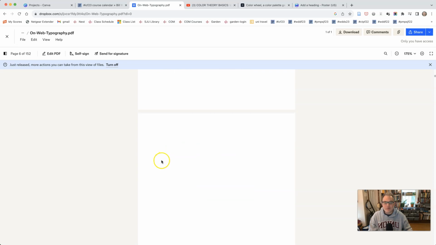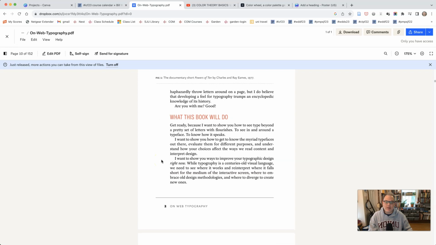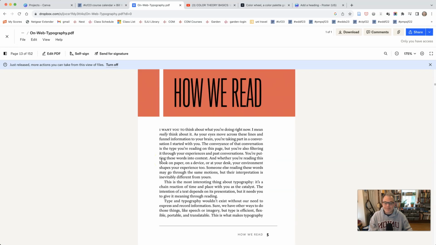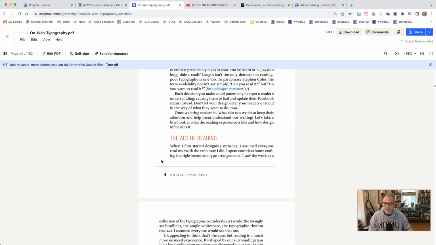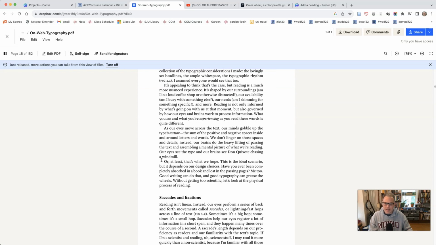The book is extremely readable. It has small pages. It's only 100 and some odd pages long, which might seem like a lot, but it reads very quickly. And I'd like you to take the time to read this this week before getting started on the work that we're going to be doing.